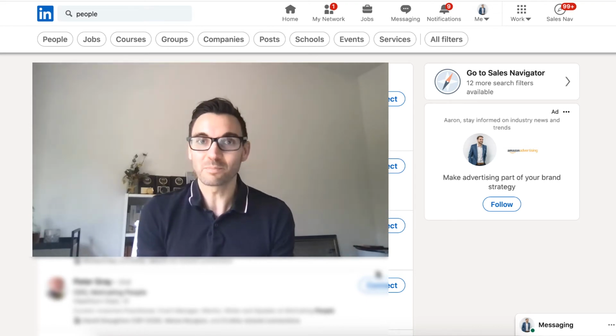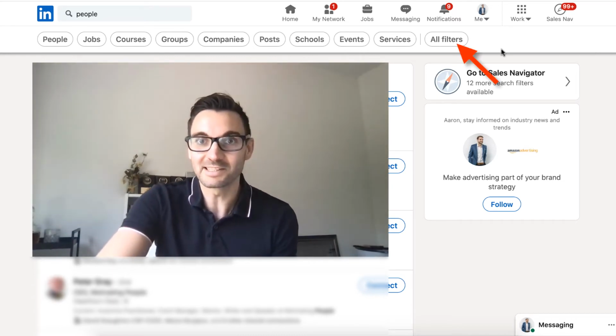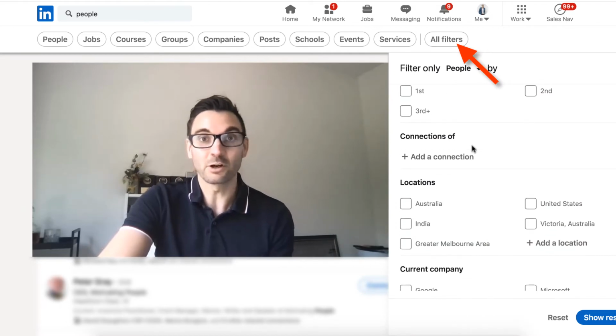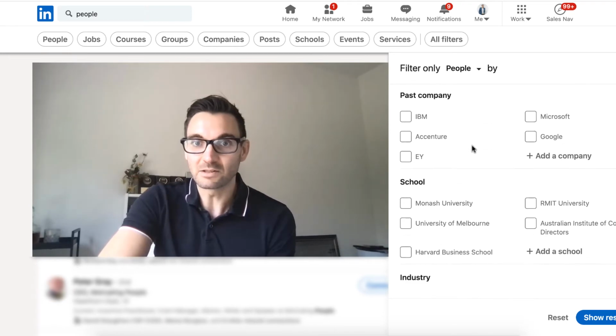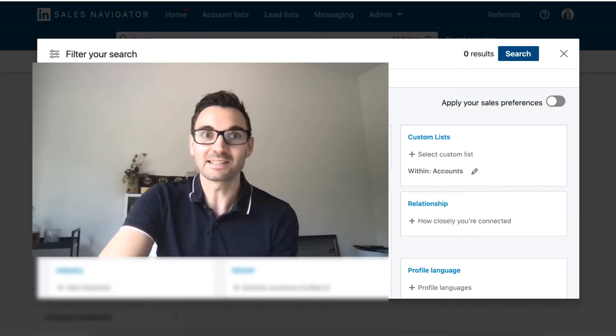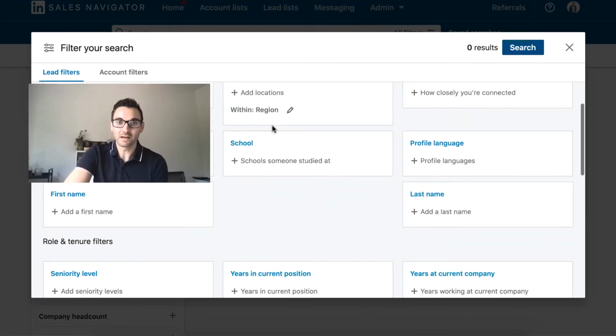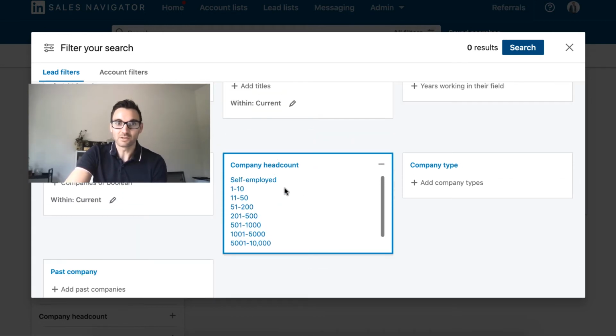So with the free profile, if you don't have Sales Navigator or premium features, you can't actually target based on size. If you go to your filters, you'll see that you get a lot of filtering options which are really useful for a free account, but you do not have the ability to target a company based on how many employees they have. Whereas if you have the Sales Navigator tool, you scroll down towards the bottom of the filters, you'll see company headcount. And what you can do is filter down your target audience based on the size of business that they work at or that they own.